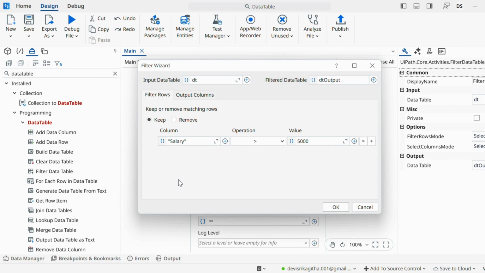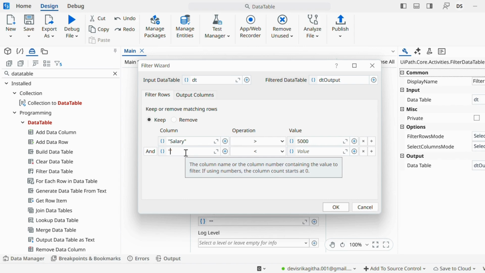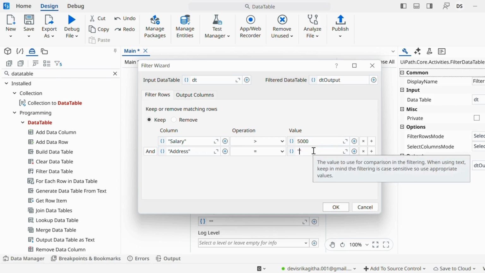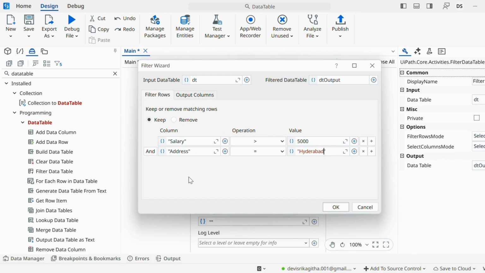Basically, in the filter rows we can mention a number of filters. Here we can click on the plus icon, then we can mention the column name. Here I just want to filter the address as well. So I am going to mention the address column name equal to Hyderabad, right? This means I want to extract the employees whose salary is greater than 5,000 and address is equal to Hyderabad.